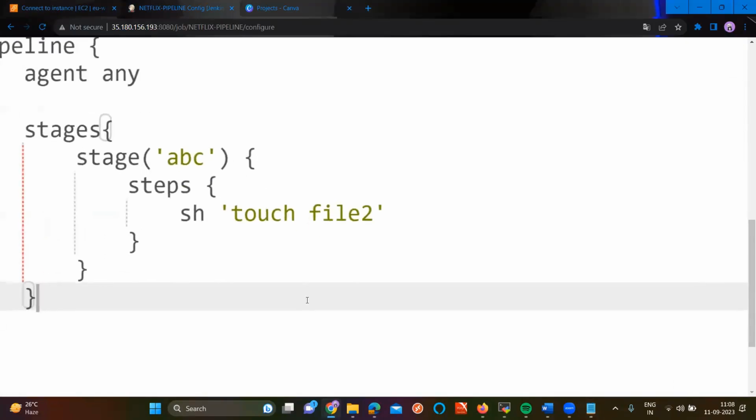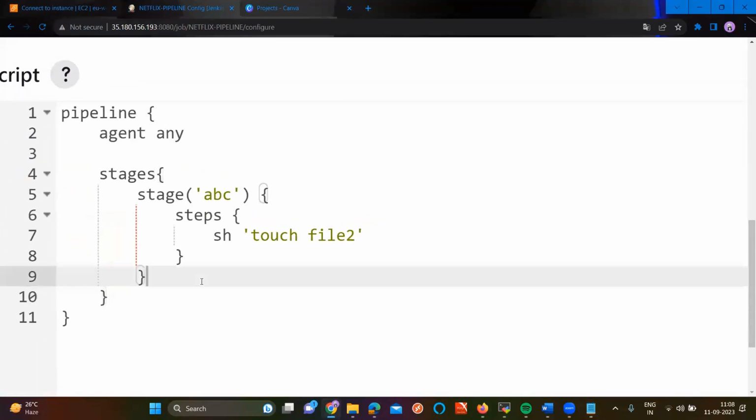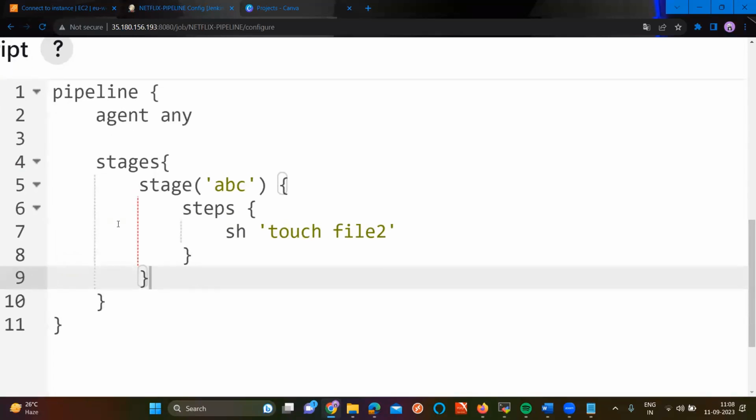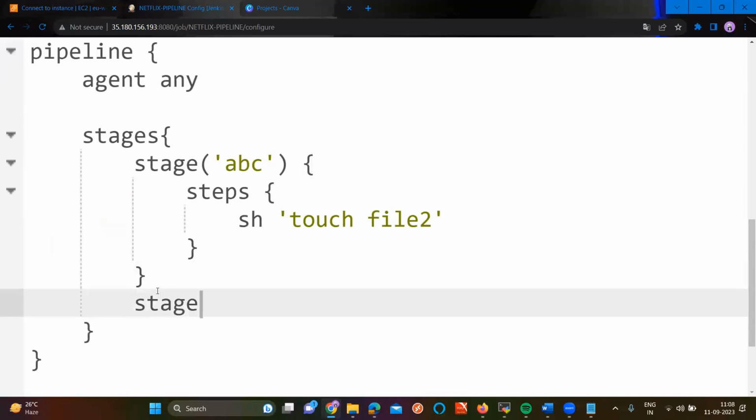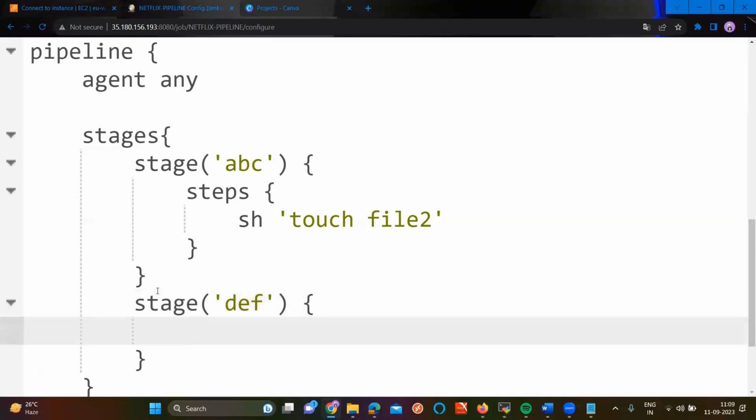First of all, for creating a multi-stage pipeline, I need not remove this code. Are you seeing the stage here? Put the cursor where your stage is ending. Is my stage ending here? Okay. Hit enter and write stage. Stage number 2 means DEF. Open this brace. Inside the stage, what do you want to write, sir?